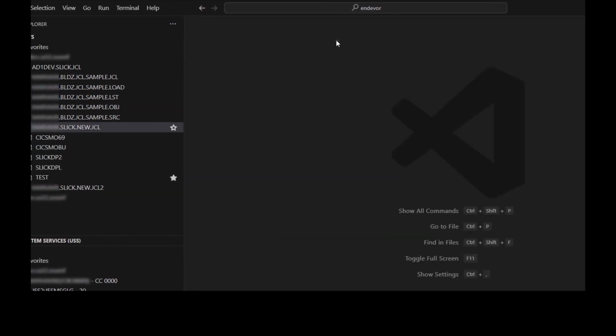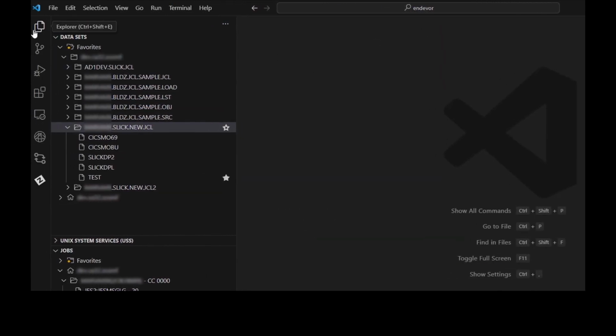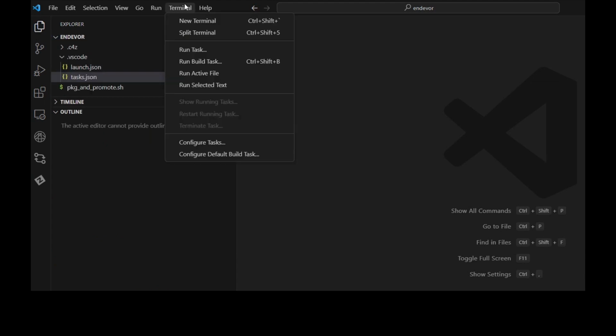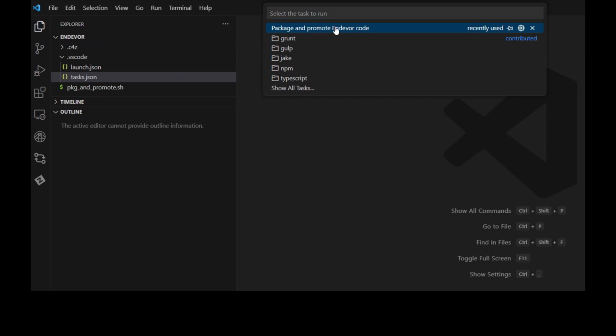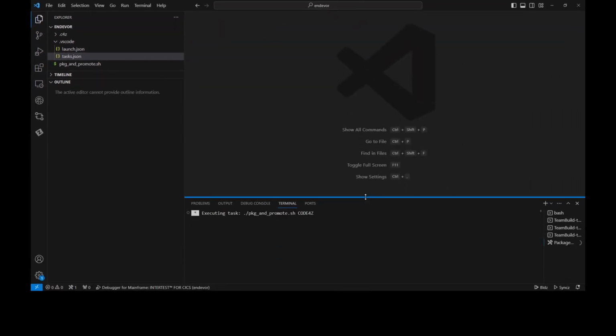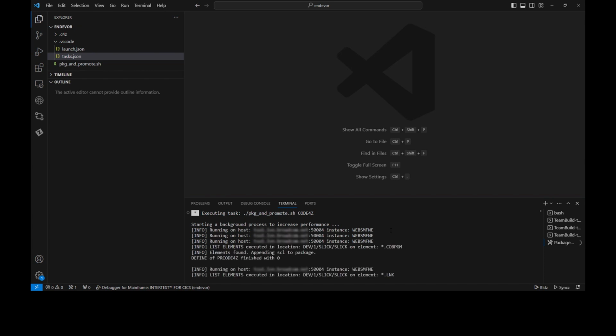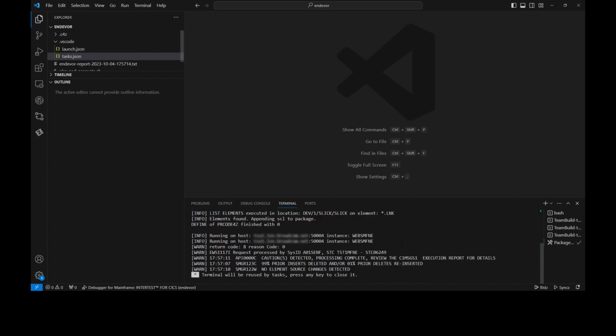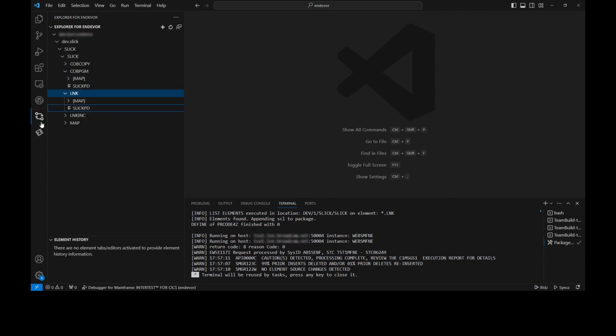At this point, I'm done with development and want to promote the code to test. Visual Studio Code lets you create custom tasks. I have a Zowe CLI shell script that I'm going to run. It prompts me for the CCID of a change and then automatically creates a package for that change and executes it. Here, we're executing the Code4z change control ID task. And when the job's complete, we will go back to Explorer for Endevor and refresh and see that the code has been promoted out of the development area and into test.